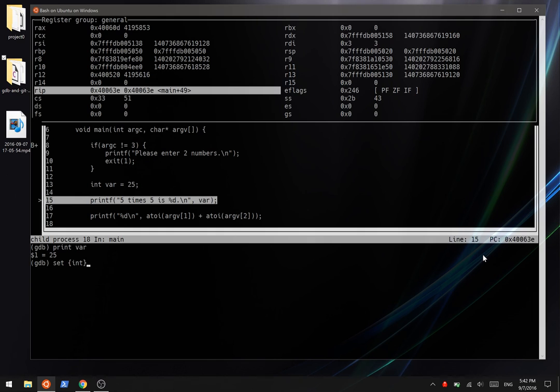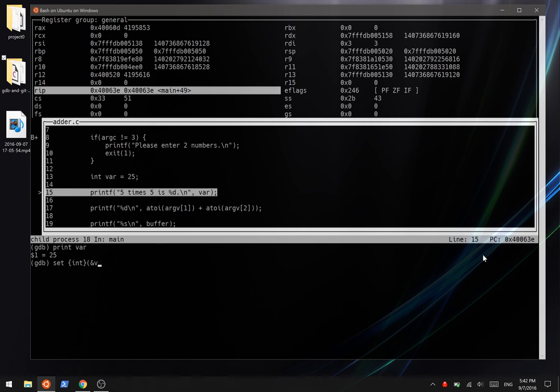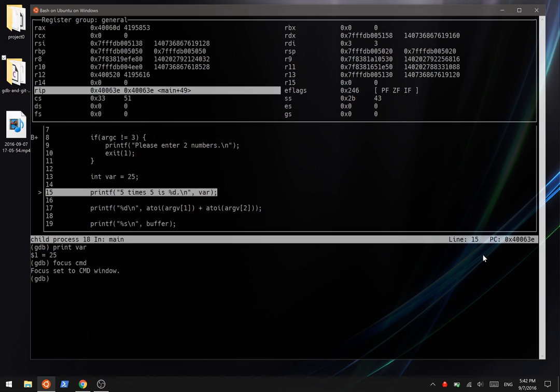Or I guess 8 bytes in 64-bit. And then the address of that variable. So I'm going to use the focus command to change the focus back to the command window so I can scroll through my previous commands.